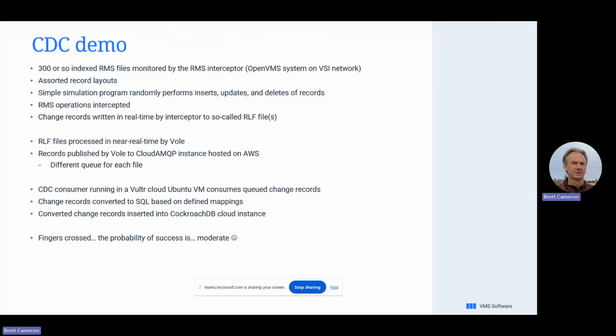There's an assortment of record layouts, very simple simulation, as I say, and all 300 of these files are being monitored by the RMS interceptor. So every time my simulation program does an insert or an update or a delete, Brian's interceptor is going to intercept the change on those files and write a change record to the RLF file. Vol is going to read those changes and publish them into a message broker, which is running CloudAMQP, which is hosted RabbitMQ.